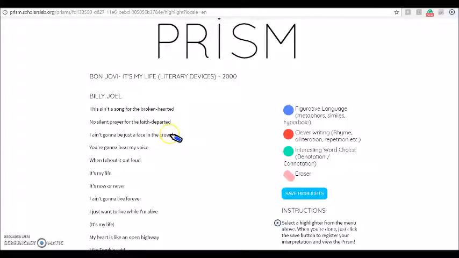Super briefly, because I didn't talk about this, if you think that something is both, and I'm just randomly picking, so, "I ain't gonna be just a face in the crowd." I think that that's figurative language because he is just a face in the crowd. And then "gonna," I think, is informal. So you can highlight one thing twice. And if you make a mistake, there's this handy little eraser tool.